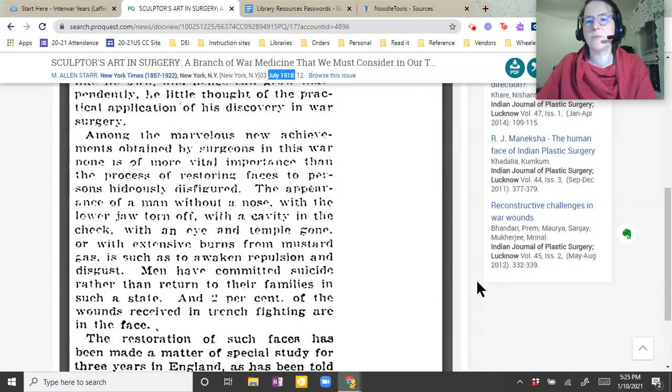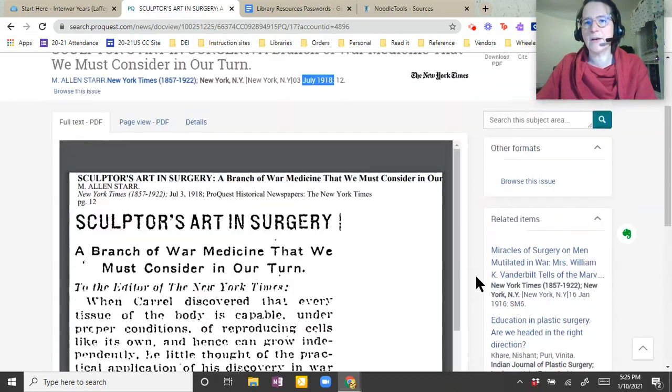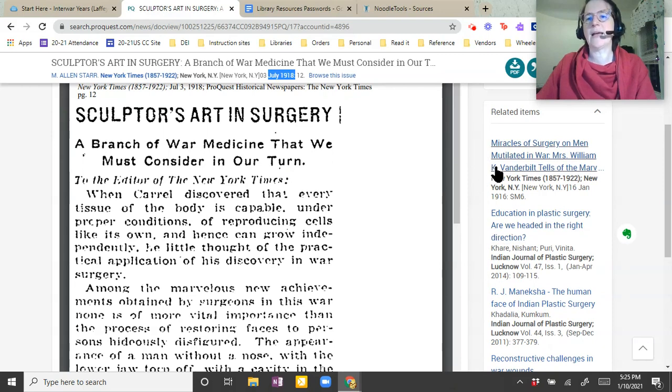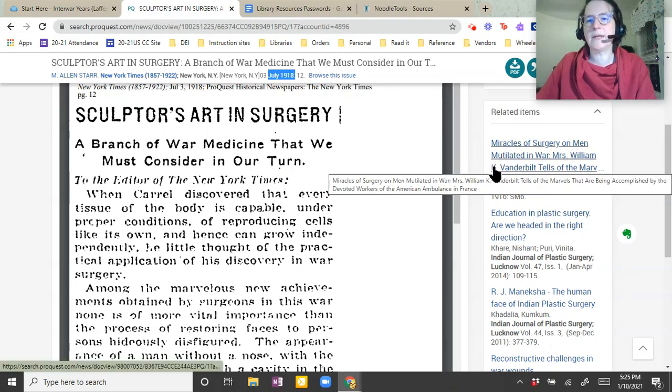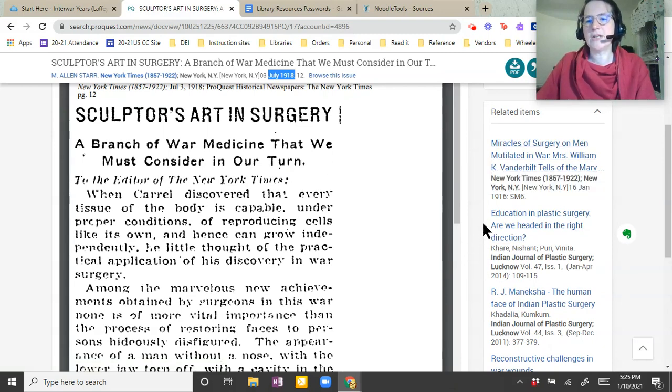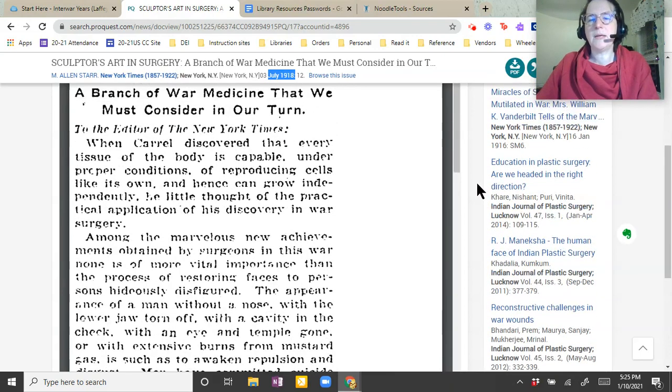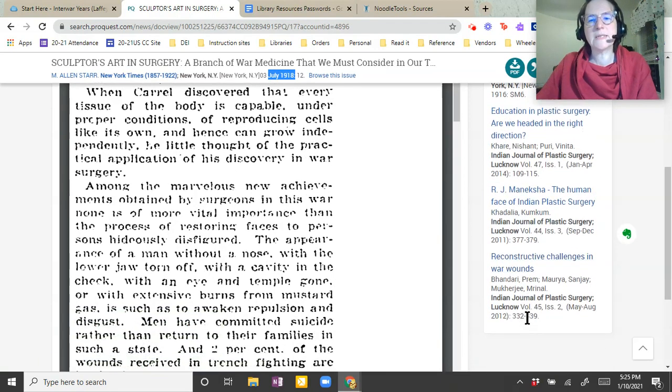In addition, what I'm seeing on the side here are related items that I might want to take a look at. Miracles of surgery on men mutilated in war. Education in plastic surgery. Are we headed in the right direction? Now, some of these are from 2012, 2011, 2014. Those may not be as relevant to what I'm looking for because of how recent they are.